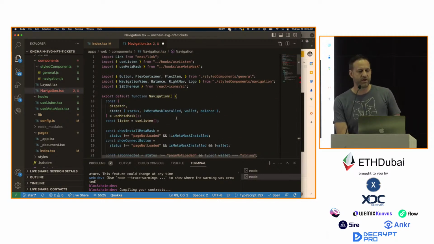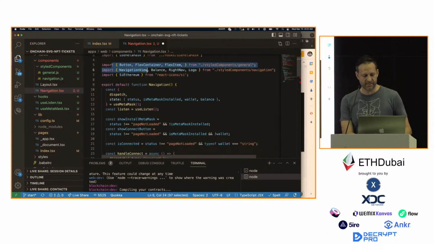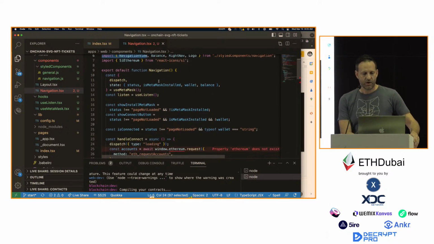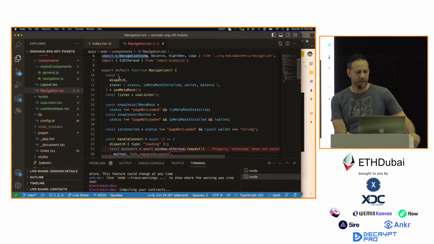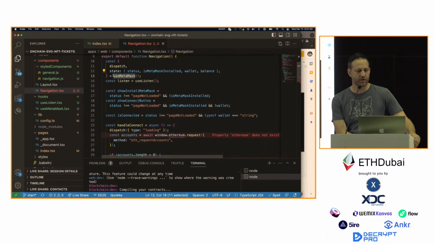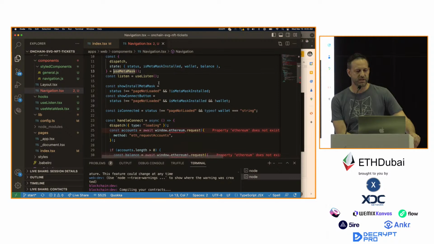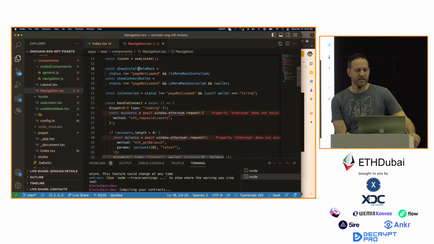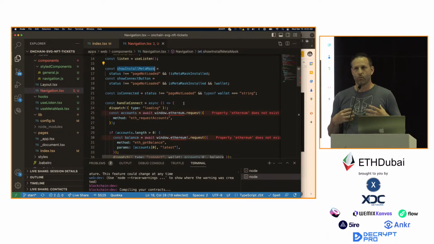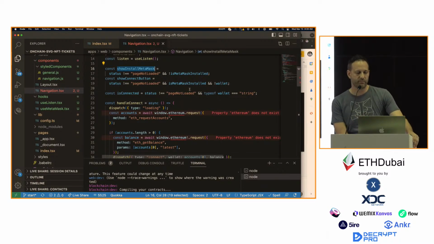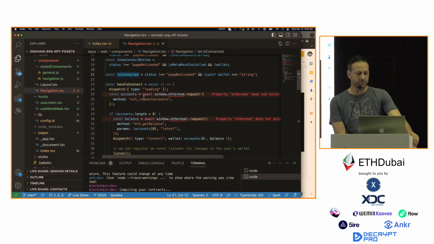All right, so let's start at the top here. Again, we've pulled in some of those basic styled components. We have a dispatch to update our state once we've started using MetaMask. So we're using our use MetaMask and use listen functions here from our React hooks. And we're setting a few variables called show install MetaMask or show connect button. We want to determine if the user has MetaMask installed, or if they're connected already. So we need to have a few variables to be able to track that information. And then we also have, like I said, an is connected.